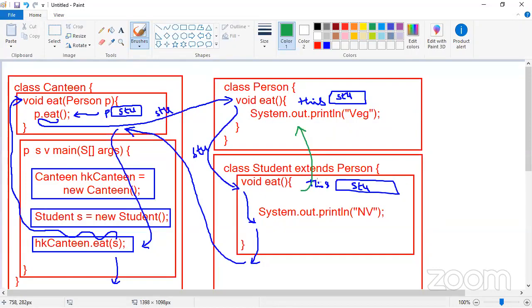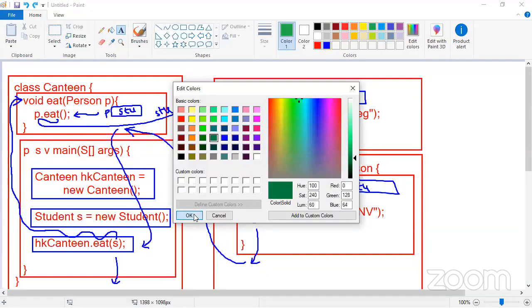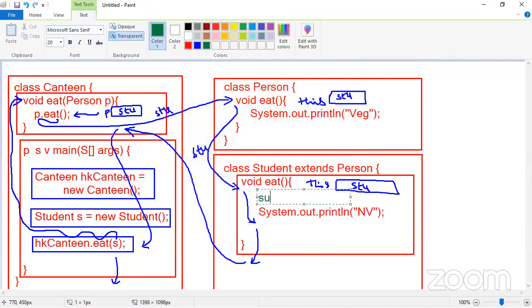When I override a method, if you call that method by passing a subclass object, the method is always executed only from the subclass. Repeating again, when you override a method, if you pass the subclass object to execute the method, it is always executed only from the subclass. But I want to execute from the superclass also. Tell me what statement I should write. Everybody knows. By using the super keyword, by using super dot eat.